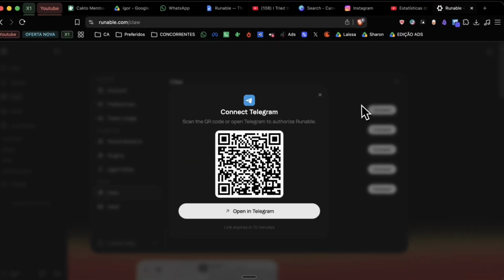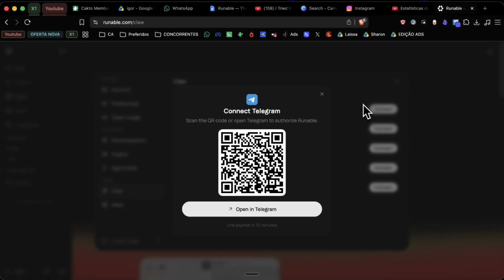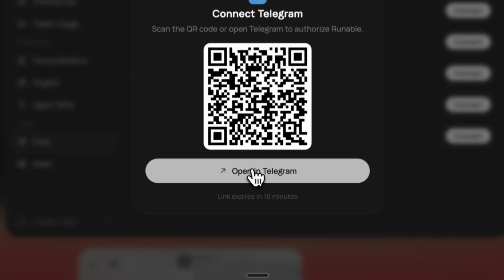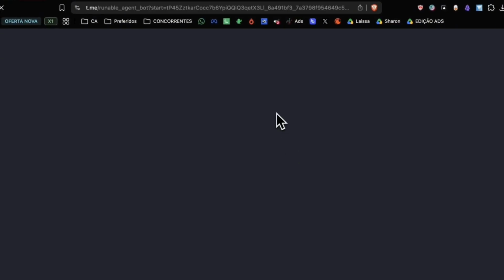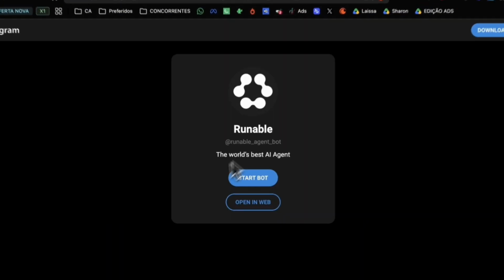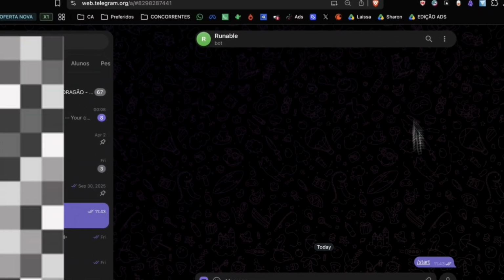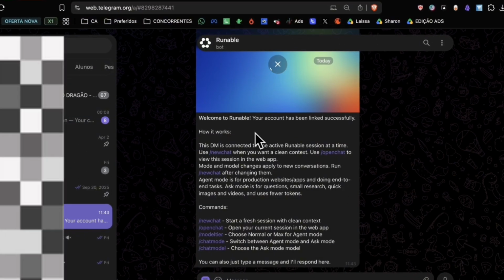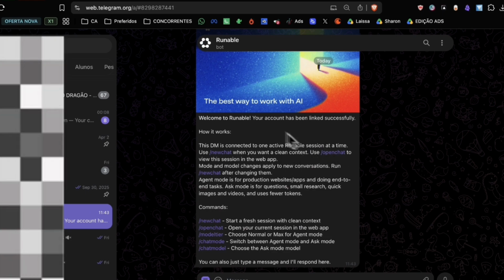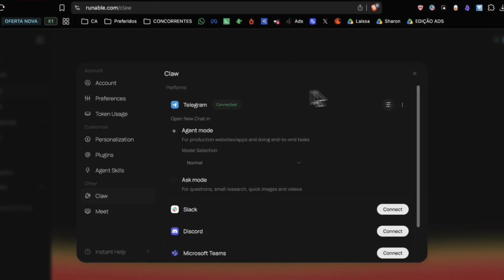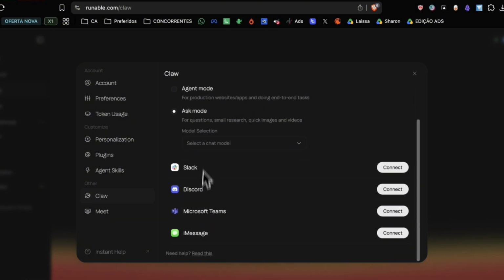Click connect on the Telegram card and you'll see a QR code along with a link. If you're on your phone, just scan that QR code. If you're already on your computer, tap the link. Either way, it opens up a chat with the Runable bot inside Telegram. Then all you have to do is tap the start button. That's it. The moment you tap start, your Telegram is linked to your Runable account and the bot sends you a little welcome message to confirm you're connected. From that point on, you just talk to it like it's a contact in your phone.